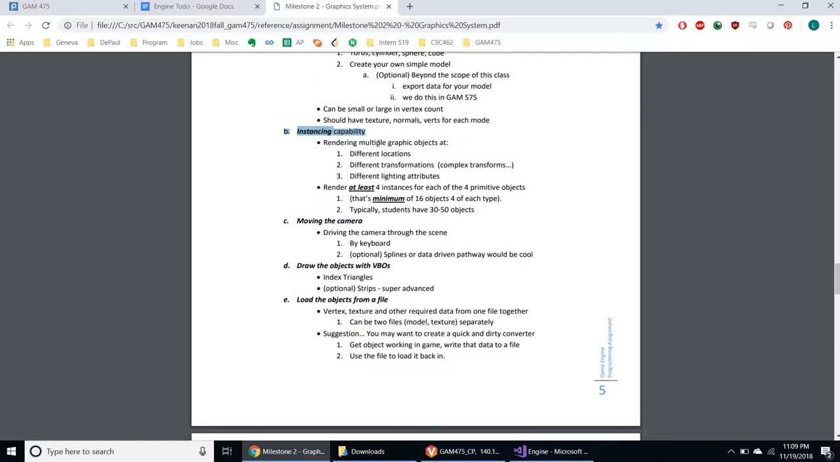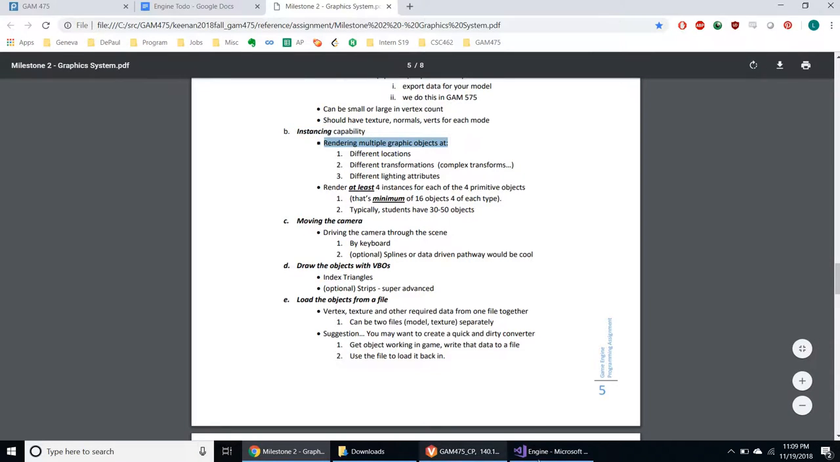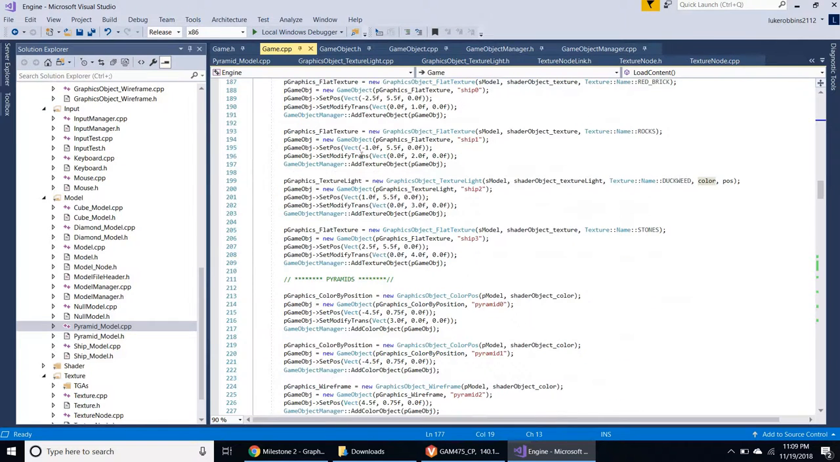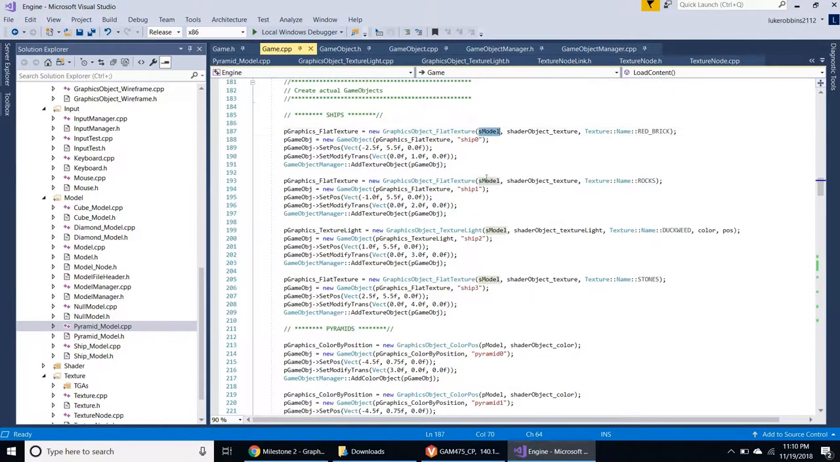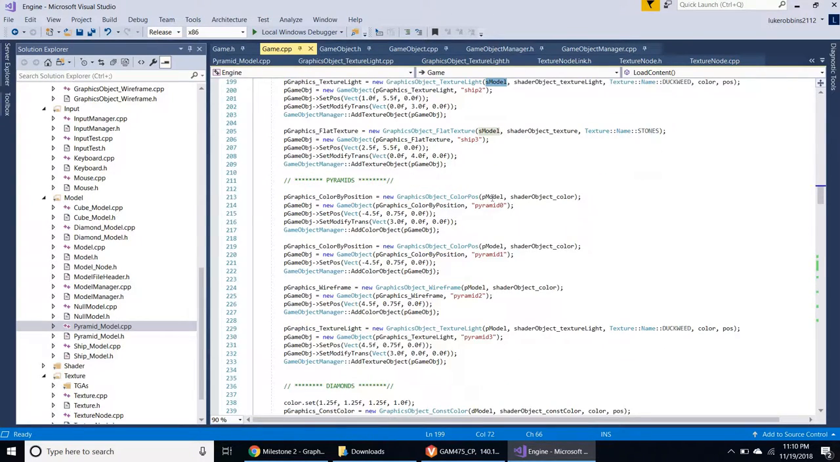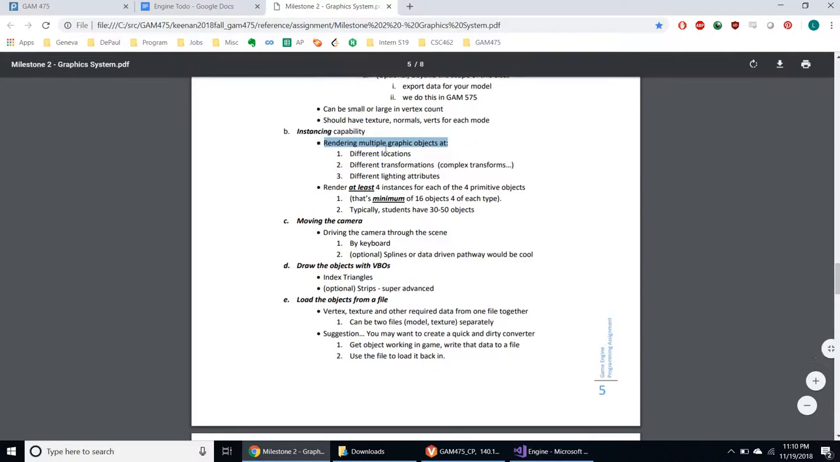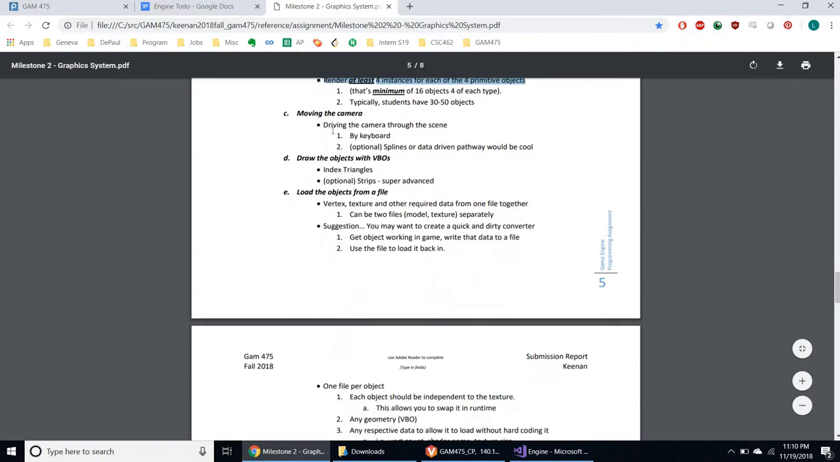Instancing capability. Obviously I've only got 4 models here, but I'm making 16 objects, so you can see me creating new graphic objects using the same model, the S model, that's the ship, and then using the pyramid and the diamond and the cube. So instancing all of those in different locations with different transformations, as we see as they're moving around, with different lighting attributes. Yep, so 4 of each.